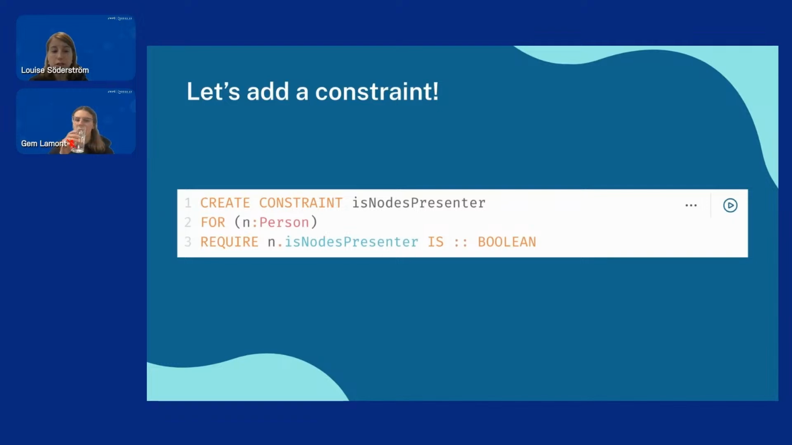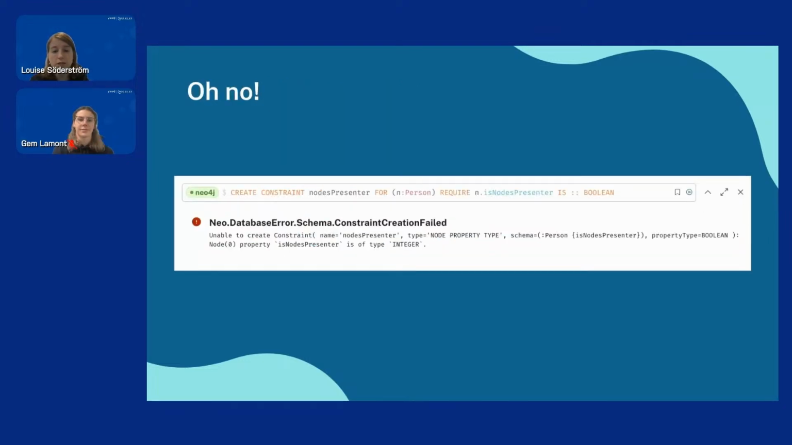This is the syntax, similar to other constraints. You will call it a name, in this case isNodePresenter. You do it for a specific label and a specific property, and we use this :: notation, like that it should be typed Boolean. So let's try this, and it didn't work.